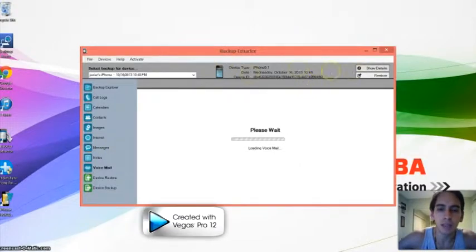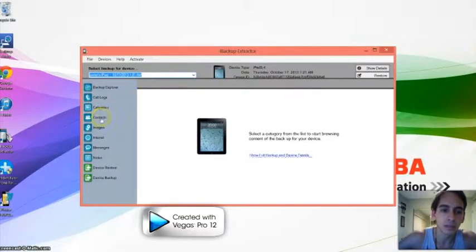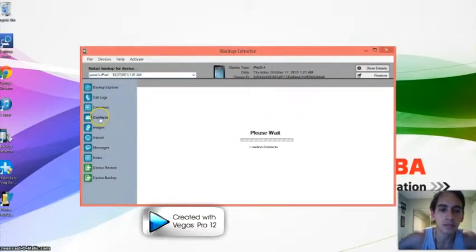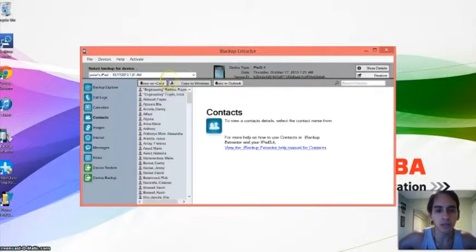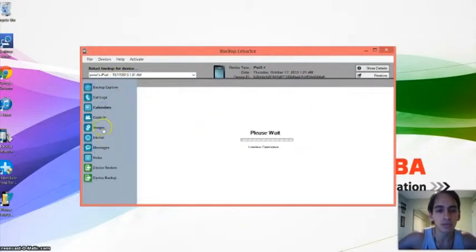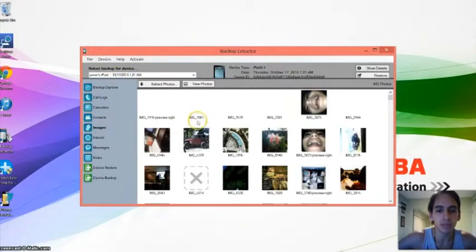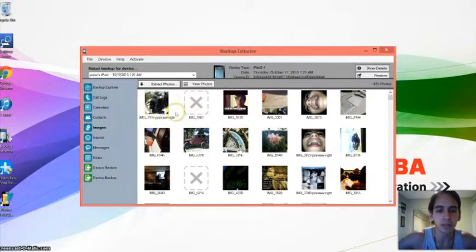Well, this is iBackup Extractor. It works the same way with the iPad. So you can see everything is the same way. And as you can see, once it has the backup stored onto this software, it works just fine. I don't have right now the iPad connected, I just have the iPhone, and I can still get information from the iPad right now even though it's not connected.